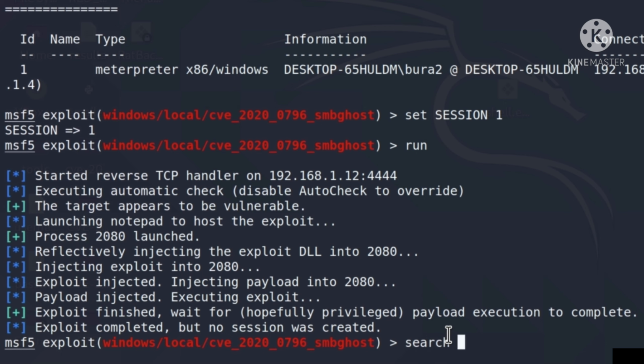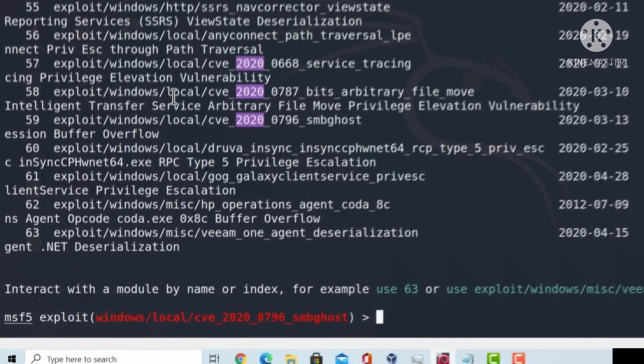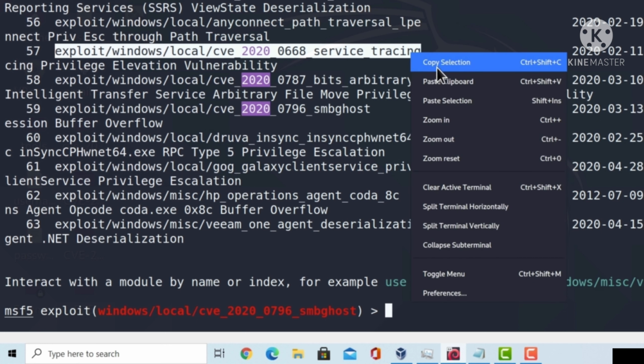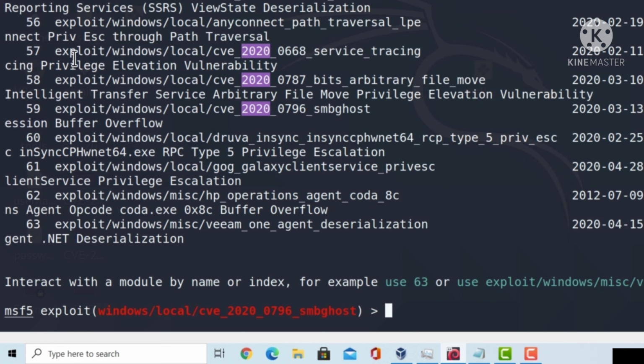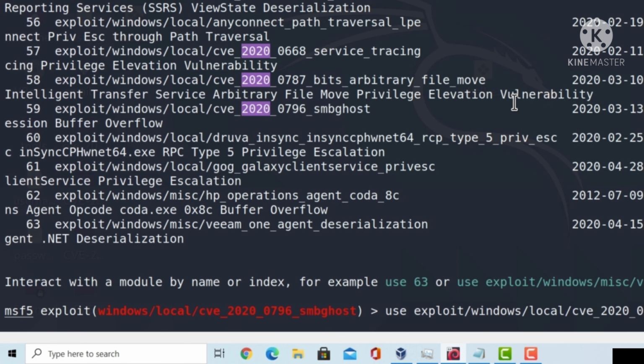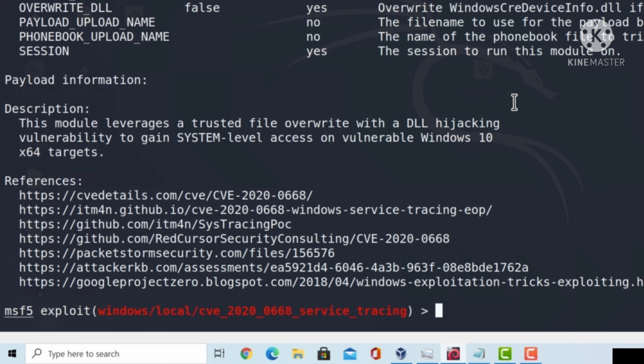If I type search 2020, and for example, let us say I'm going to use this one, which is exploit Windows local CVE 2020 service tracing. And the reason why I'm using this one is because down here it says privilege elevation vulnerability. So this can be used to elevate privileges in case our target machine is vulnerable. Let's check it out. Press enter, type show info just to check out what this module does.